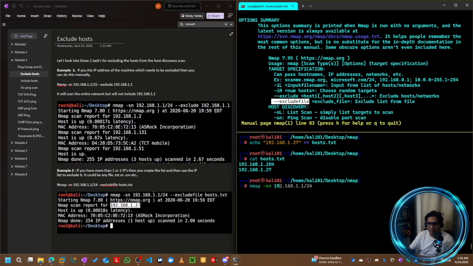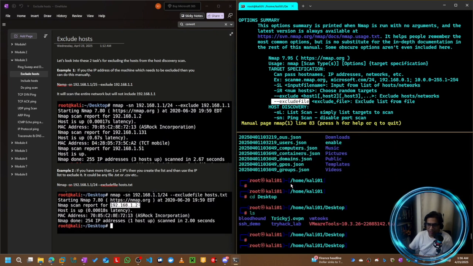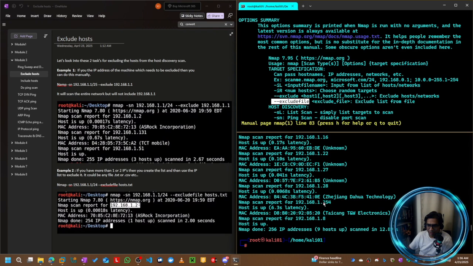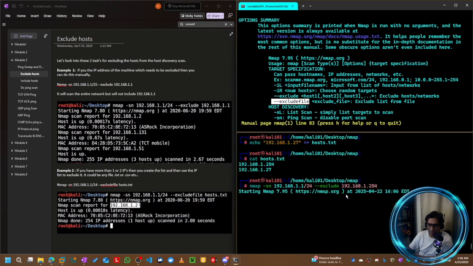Nmap -sn 192.168.1.24, and then we're gonna exclude one of the IP addresses, 1.254. Okay, we don't want to scan this IP. Hit enter. In my previous scan, if you see, it had discovered this one, 254. So this time we are gonna tell it, do not discover that one, but discover the other devices in my network.